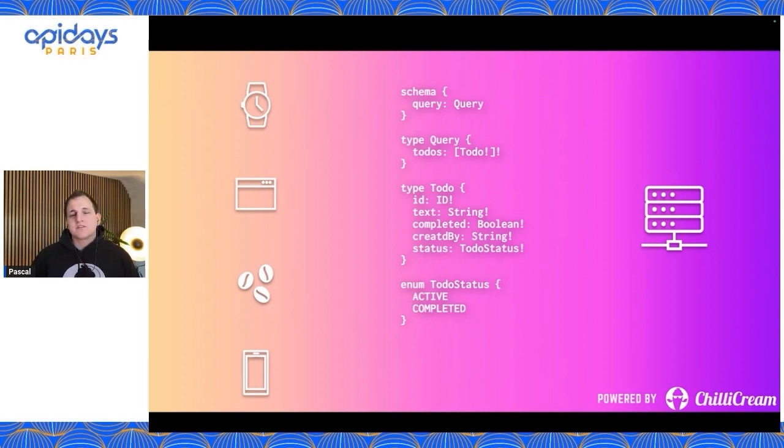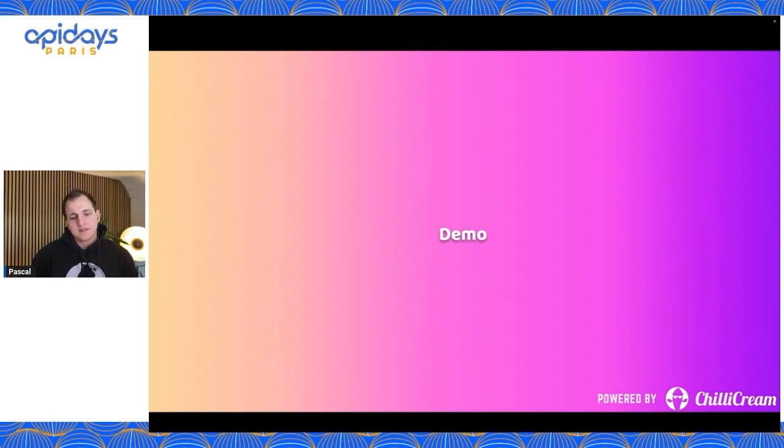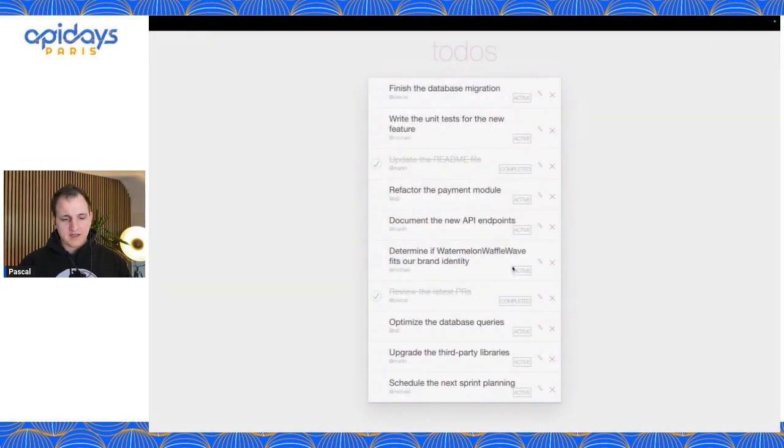The problem is it's very easy to break this contract. Even when you have good intentions and you want to fix this typo, you may accidentally break a client. I have a little demo prepared that shows how easy you can break a GraphQL server. For this, I have created this example app, this to-do app, which definitely didn't take as long as the whole presentation to build. And we have just got new requirements for this app.